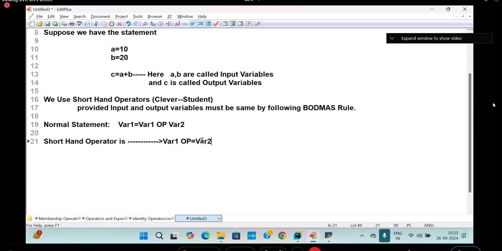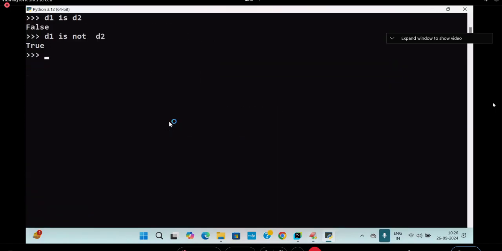I'll tell the example. What is the purpose of this? It improves the efficiency of the execution. The shorthand operator's advantage is that it improves the efficiency. Rather than performing in 2 seconds, it will perform in 1 second only. That is the efficiency part. Sir, tell me the example.